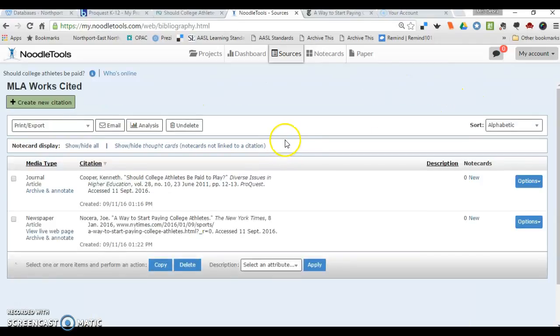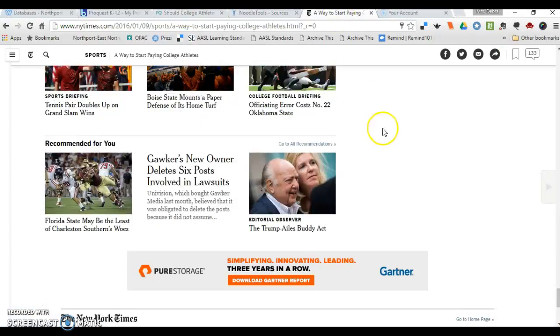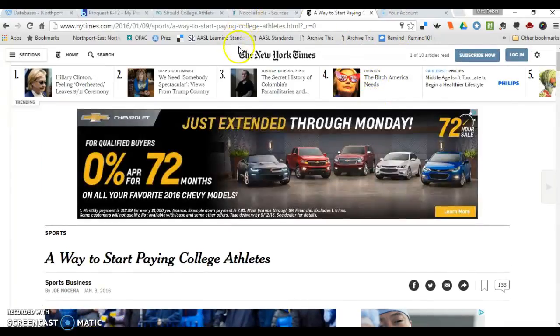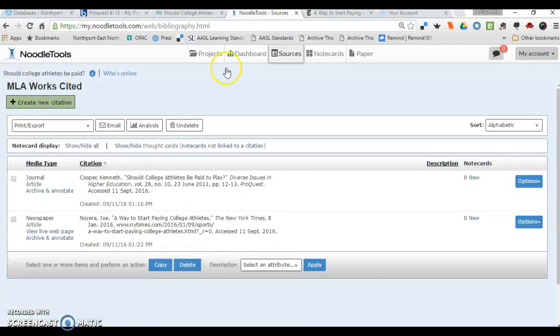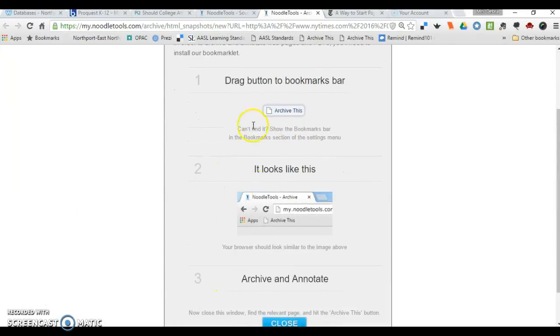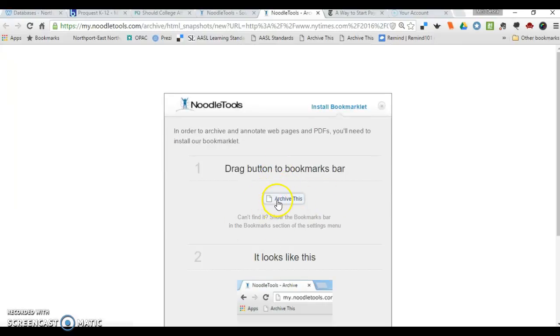Okay, so just one more thing I wanted to show you was that, remember this article? You can archive this article in exactly the way you saw it, the day you saw it, in NoodleTools, which is nice because it's a way to save it. I'm going to go to this one. It says article, view live web page, and archive and annotate. You can click where it says archive and annotate, and you would get this little page, which I already have. So you'd want to take this, archive this, and drag it up to your toolbar. As you can see, I already have it.